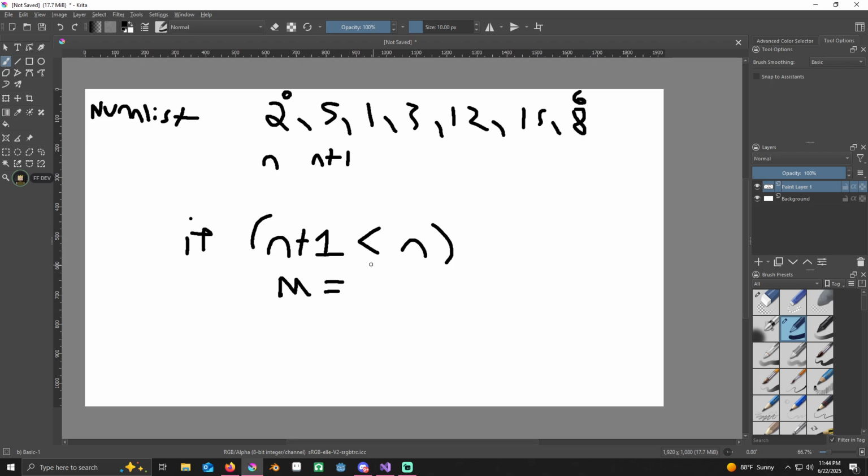So we'll just be saying that m is equal to n, because we're going to change that number. Now we're going to say n is equal to n plus 1, and n plus 1 equals m. And by doing that, we're going to swap this here, swap that there. This m is just a container to hold the variable we swap.